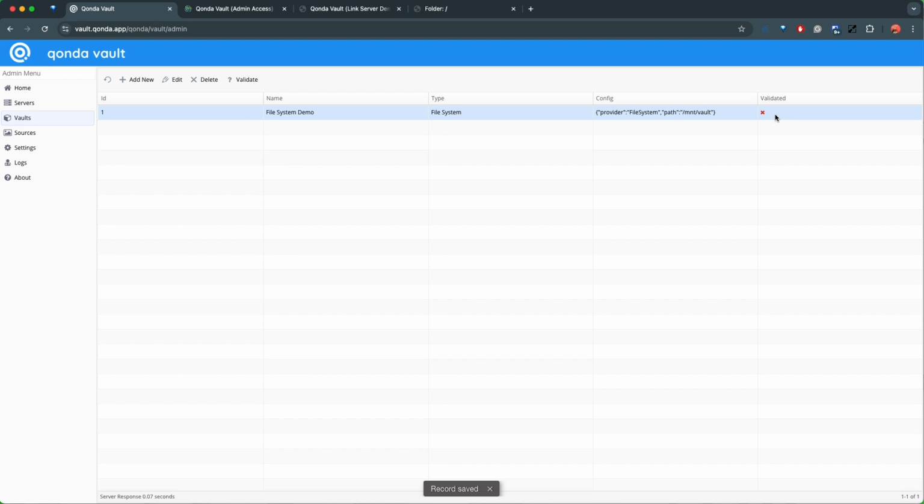So you can see, similar to the server, it's not validated. So to validate, we just click on it and click validate, and that will actually check that the system has the correct privileges to talk to that particular vault.